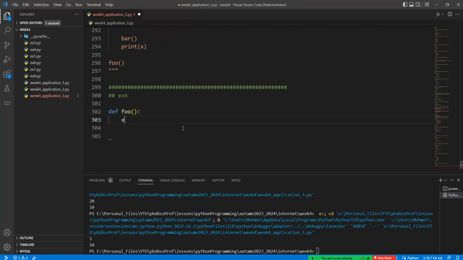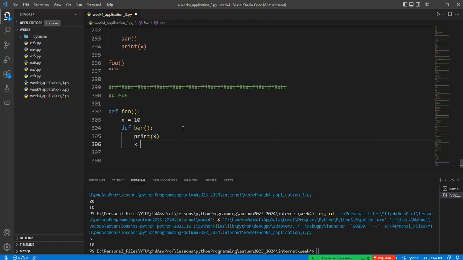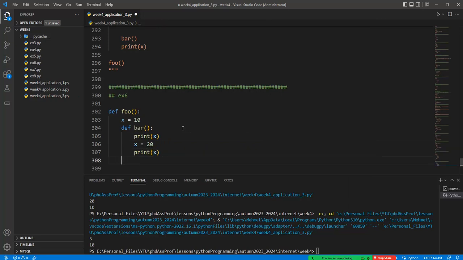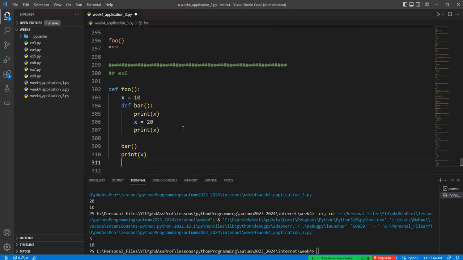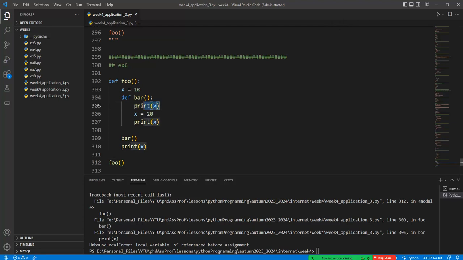So def foo can be defined like this one: x is equal to 10, def bar, and we have the print x function in here, and x is equal to 20, and so print x can be defined. Okay, and so we can call the bar, and we can call the x, and in the last place we can call the foo function. What happens if I run this code? This will give the error because this print x cannot be used in these terms.